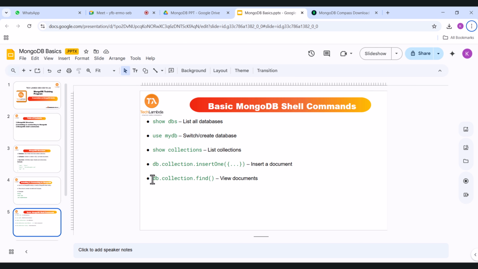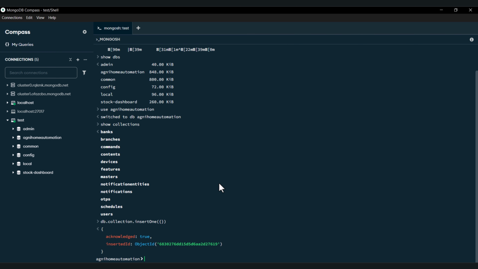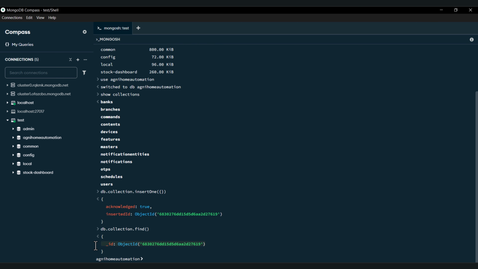So now we'll try this db.collection.find command to view documents. db.collection.find, and then this is showing that here is one document.